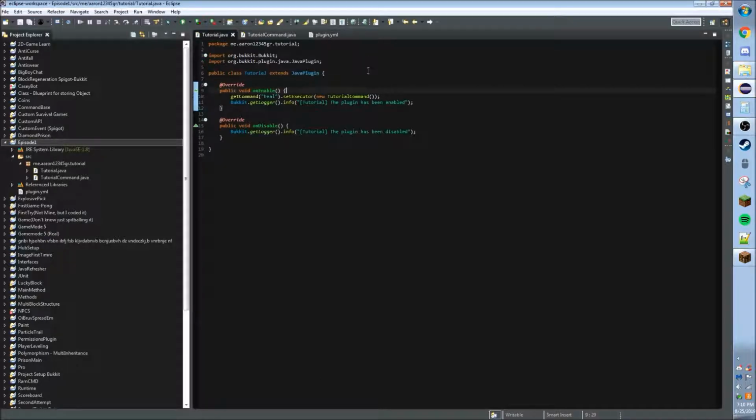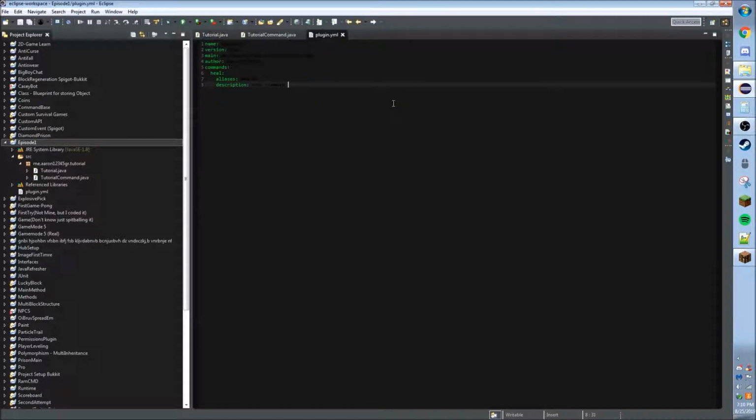Now, with permissions, you do not have to set them in here. You can, but nobody does that. And then you just go into here. You do permissions, just like we did with the commands. You type in tutorial.heal. Now, the only thing you really need for this is, right now I'm gonna set the default to operator. You can look up what all the rest of the stuff about this is. You can just Google plugin.yml spigot and it'll show up with a list of everything.